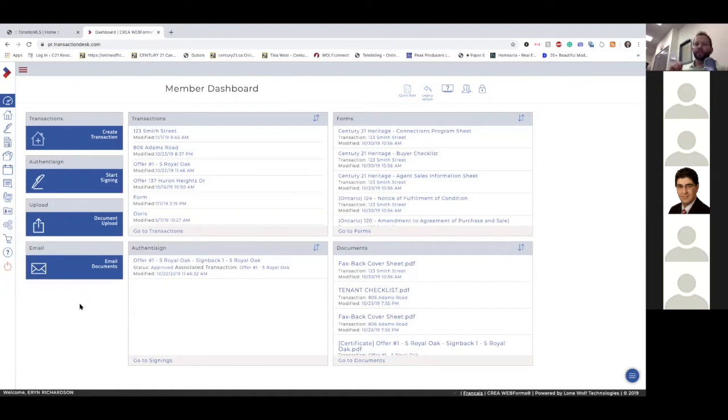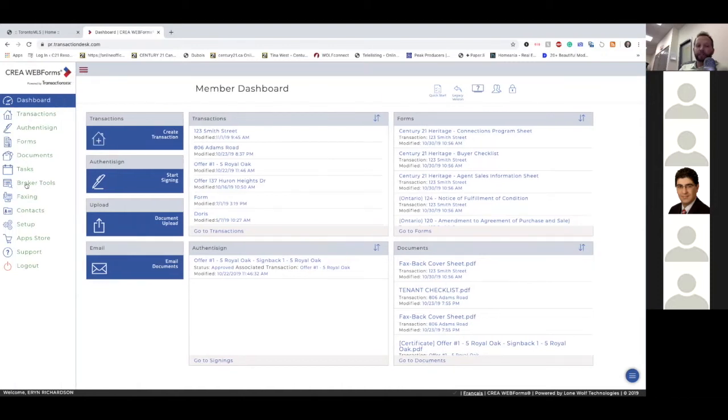The first two things you're going to learn with the system, the two main things you're going to want to do, are TransactionDesk as well as Authentisign. Those are the two systems you want to be using. Over on the left-hand side, there's what we call a hamburger icon because it looks like a hamburger. If you click on that, it tells you all the different things you have on the side. If you just learn the first one, which is transactions, and the second one, which is Authentisign, you're good to go for the most part.